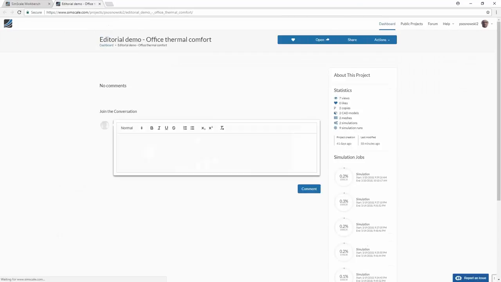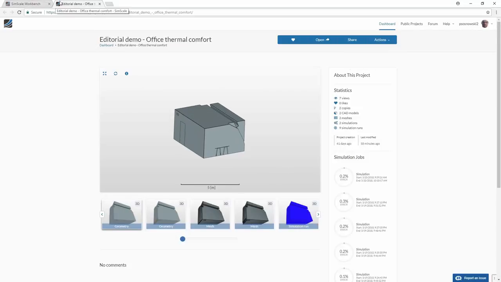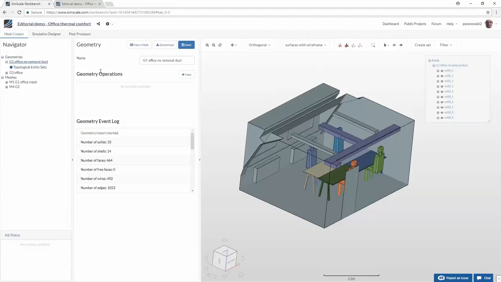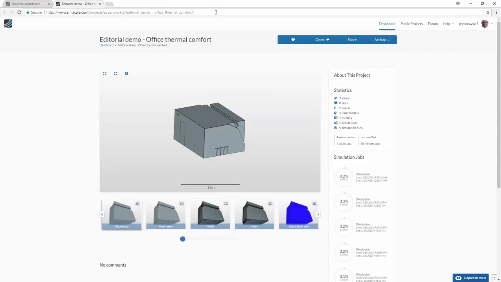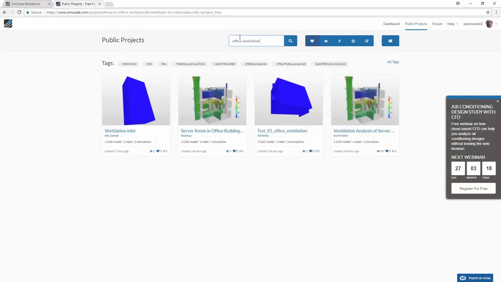And actually, later through this webinar, if you look around, this is a public project available for everybody to see. And you can make your own copy, modify it, play around, use it as a template. It's all for free, available online. Either use this link, it will be provided later, or go to public projects on SimScale and search for office ventilation.